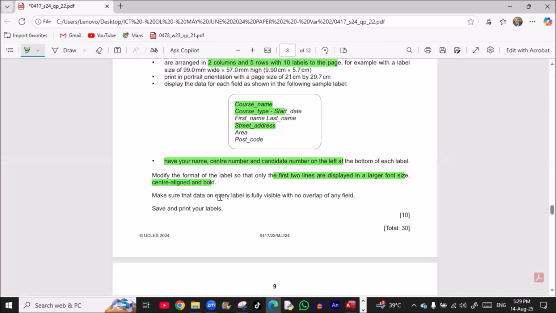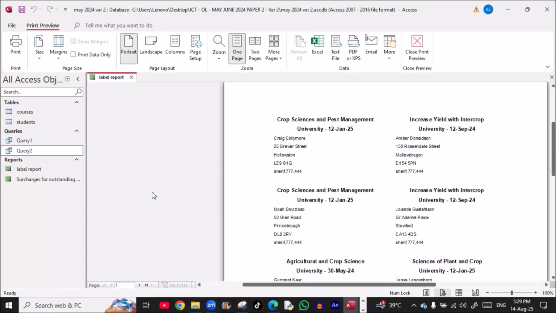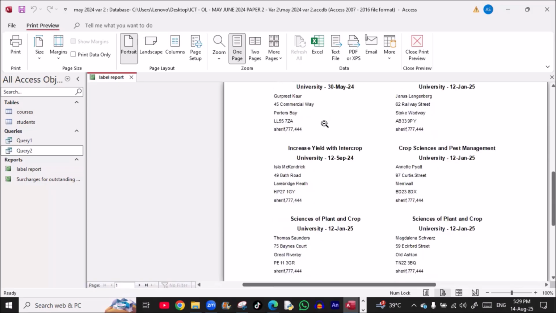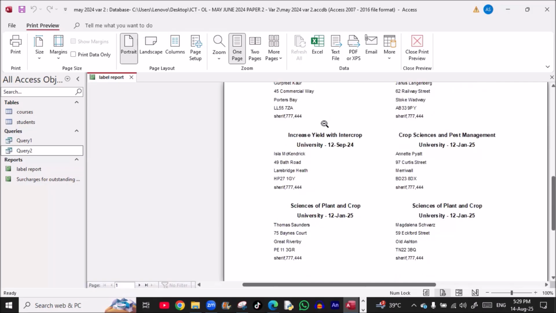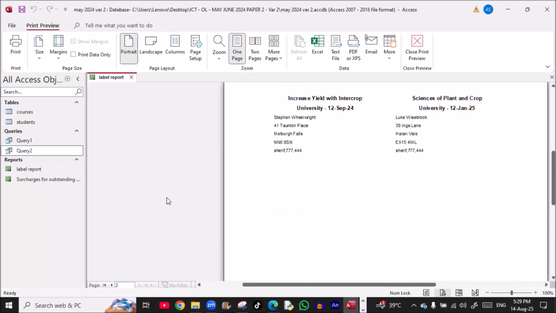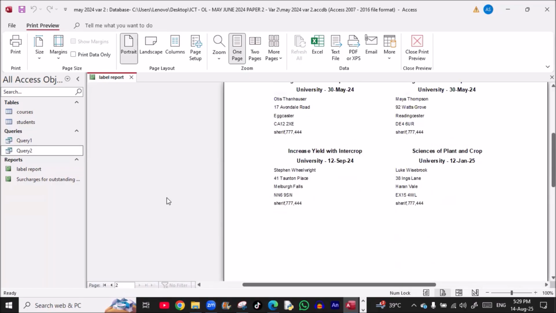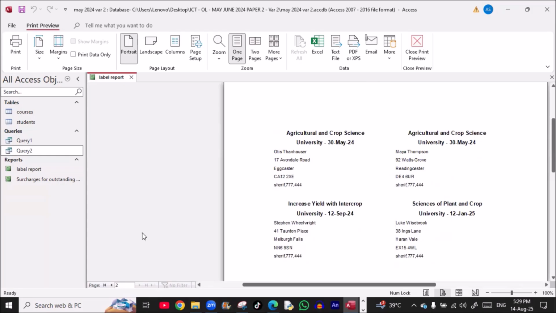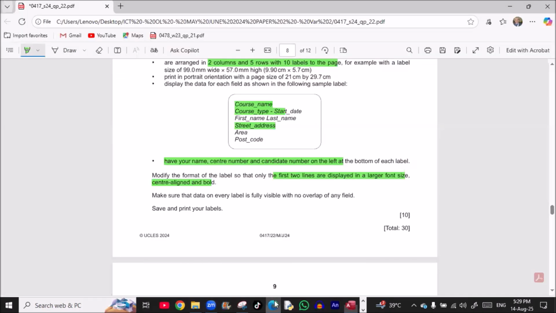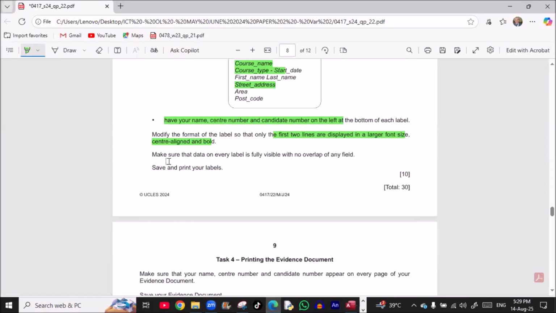Make sure that the data for every label is fully visible with no overlap with the field. All of them are fully visible. All these titles are fully visible. Yes, and this is the first page, and this is the second page. Each label is fully visible. Okay, let's get back to the exam. Make sure that the data, yes, save and print your label.